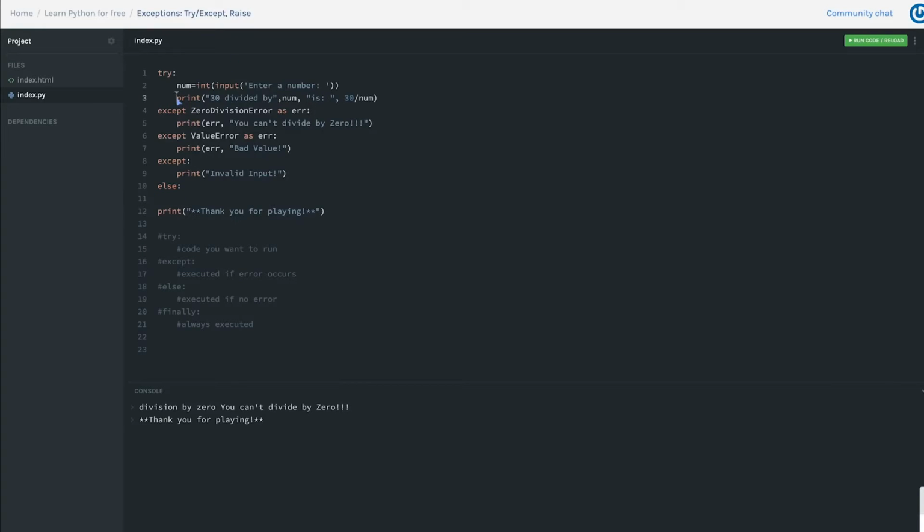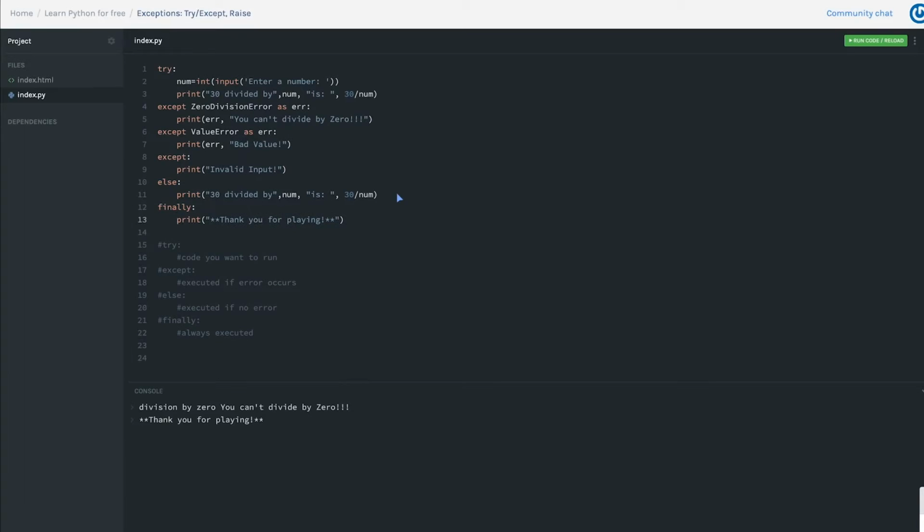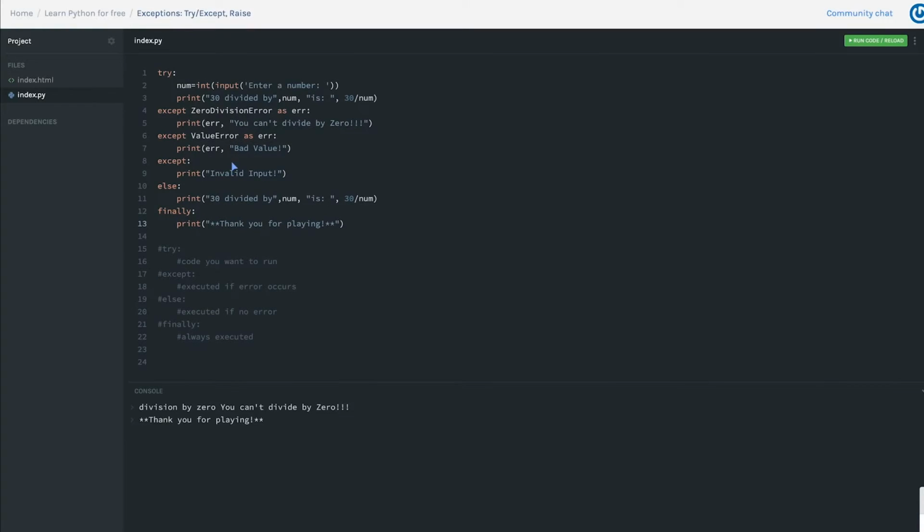And that's actually this print statement up here, right? So we'll take that and we'll put it inside the else block. And then finally is where we put the code that always runs. And that's this code. And that should complete our statement. So let's run that and see what happens.